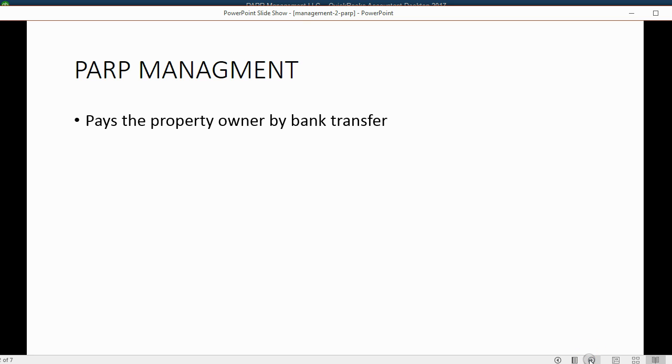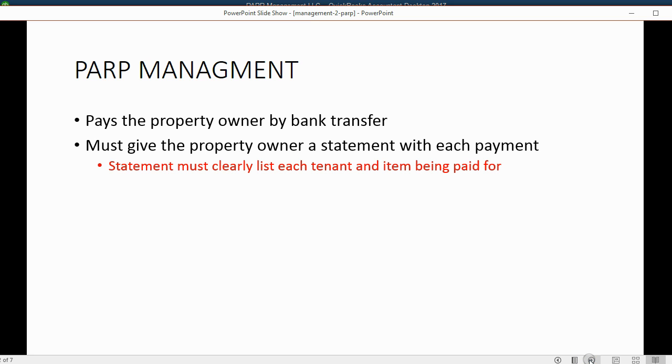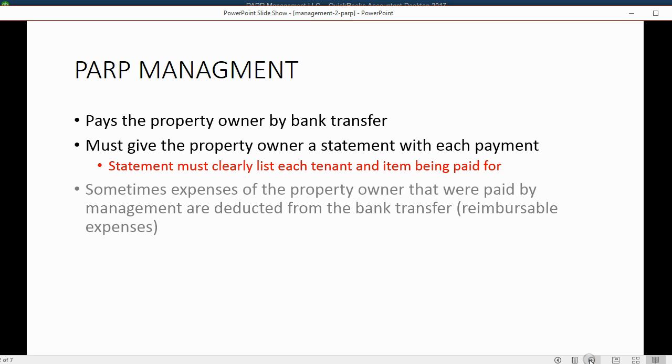First, we pay the property owner by bank transfer. We must give the property owner a statement with each payment, and the statement must clearly list each tenant and item being paid for with each remittance. Sometimes expenses of the property owner that were paid by management are deducted from the bank transfer as reimbursable expenses.